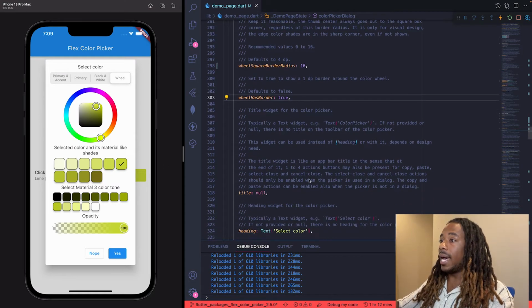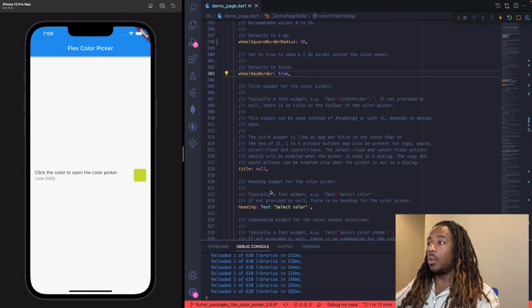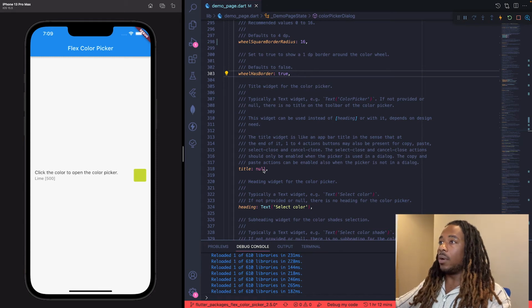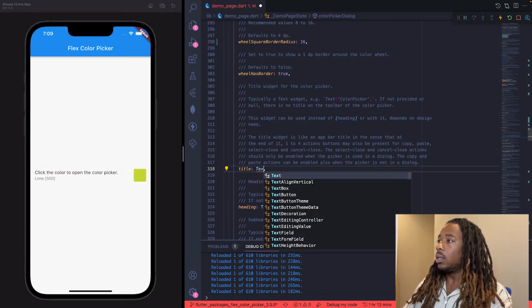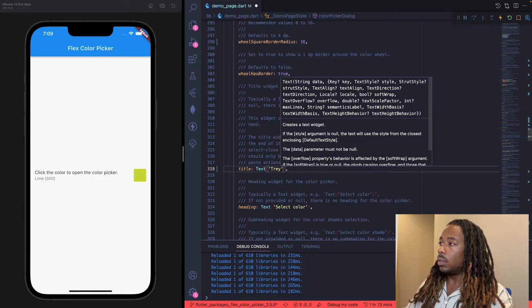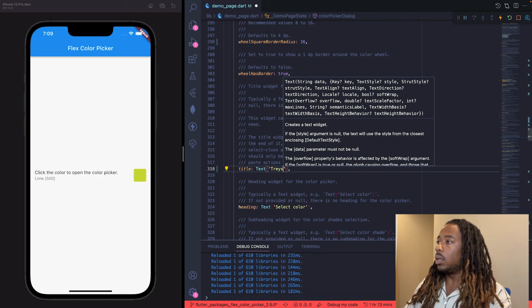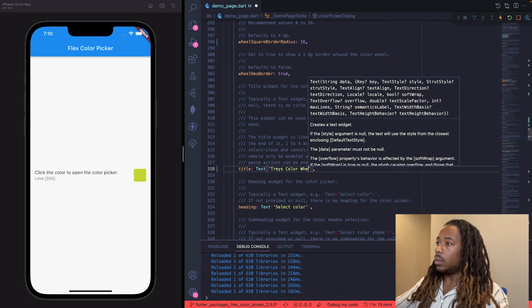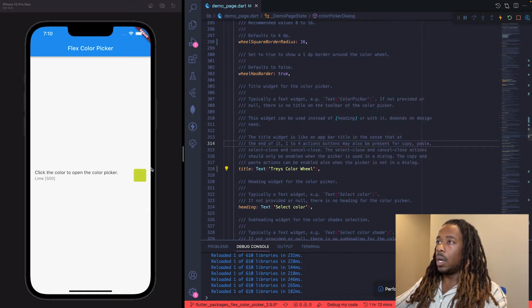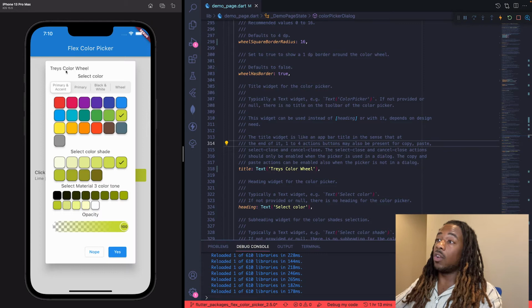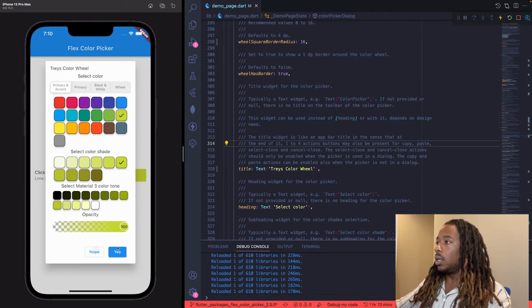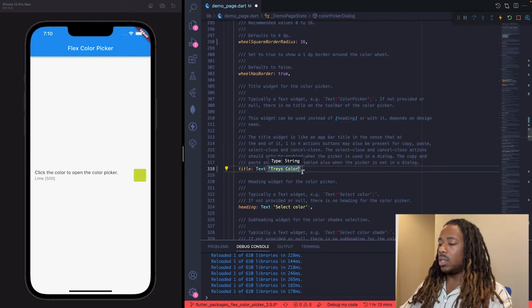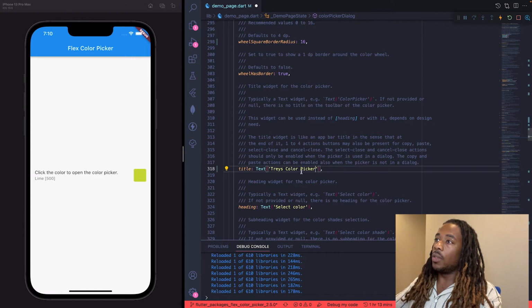Then we have the title property. That's just going to be the title of the color picker. When it's null, by default, there's not going to be a title. But if I go ahead and give it one, let's say Trey's color wheel. All right, now the title will be updated to that one that we just specified. We'll keep it. We'll just call it Trey's color picker. Actually, I misspoke. So we'll call this Trey's color picker.